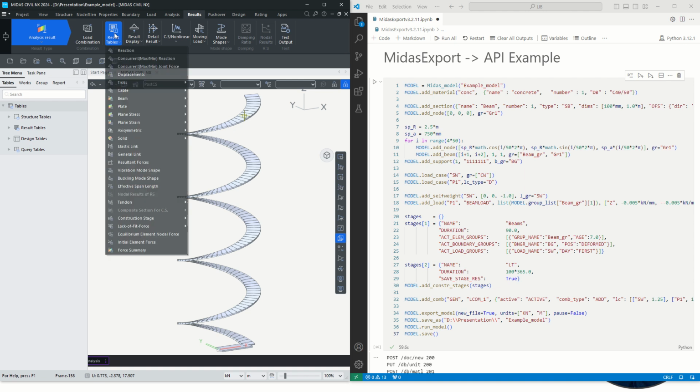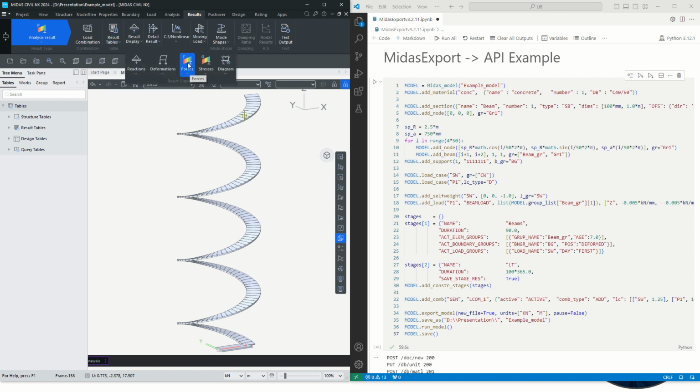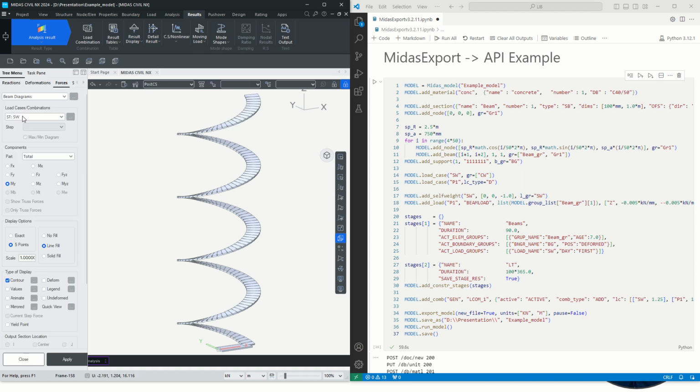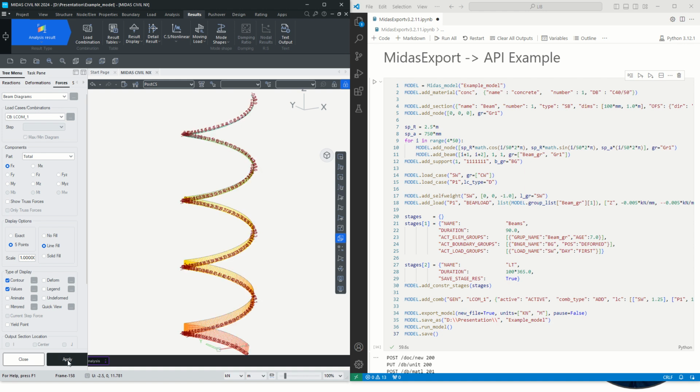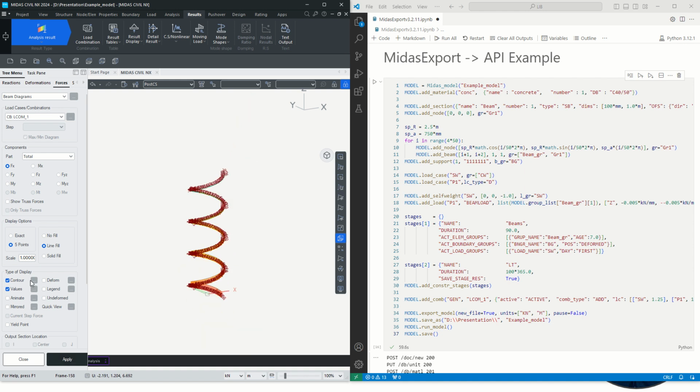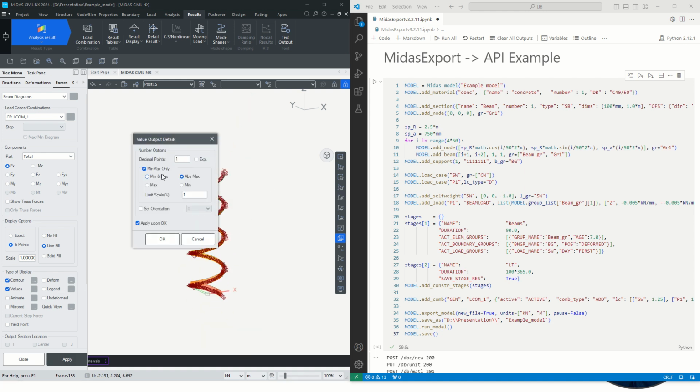Here we can look at the result table, results, so displaying results, forces, beam diagram, and for the load combination, for example, the forces, the axial forces, and apply. Here showing all of the values. Let me just turn off.